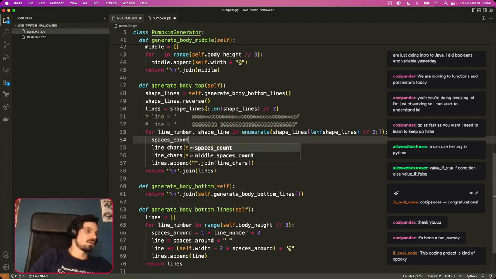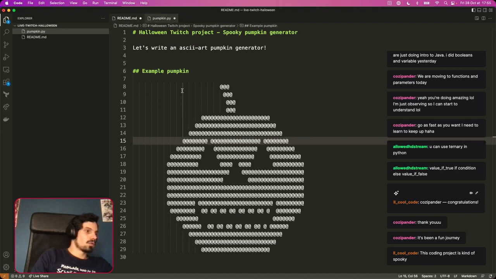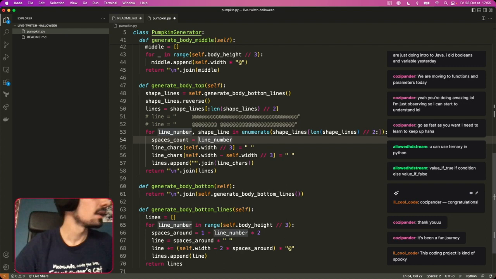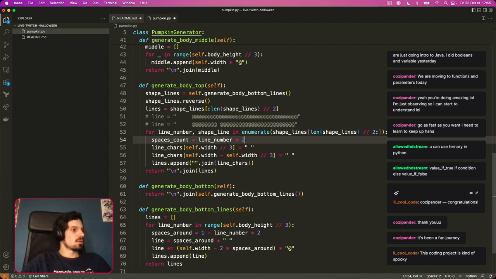Let's create another variable, which is going to be two times the line number plus one, because on the second time we want the first space we added in the beginning plus one space on each side. So that would be line number times two, and we add one to that because we want to start with one. So I believe this works.